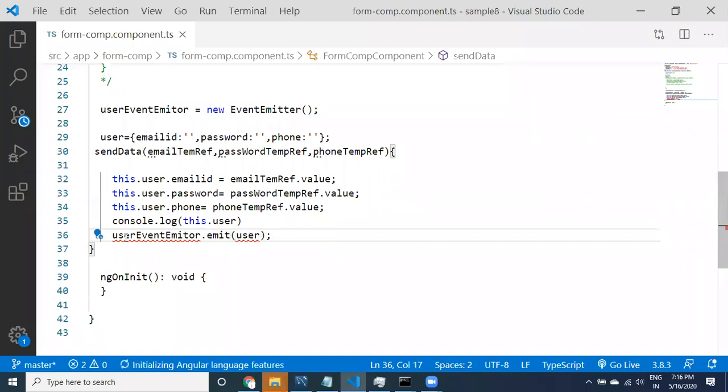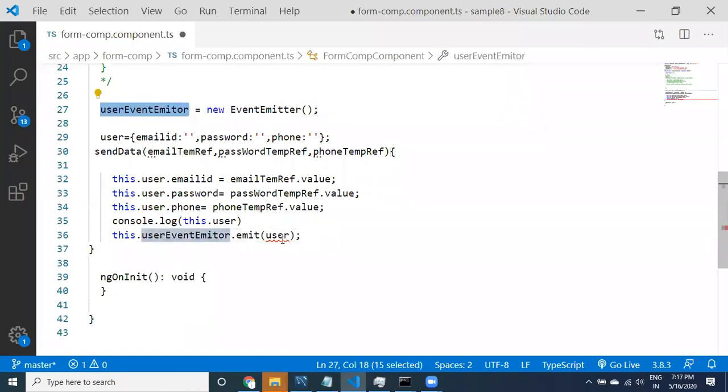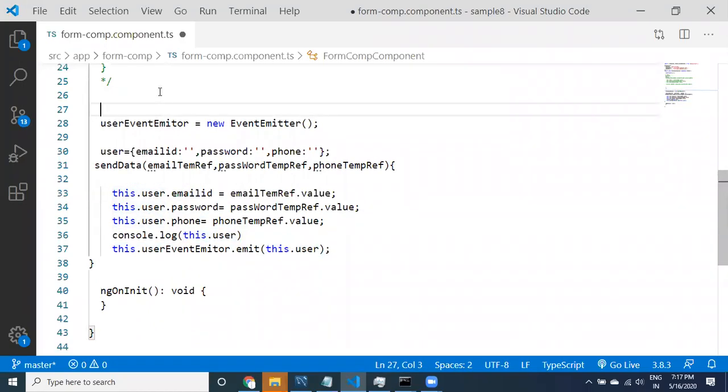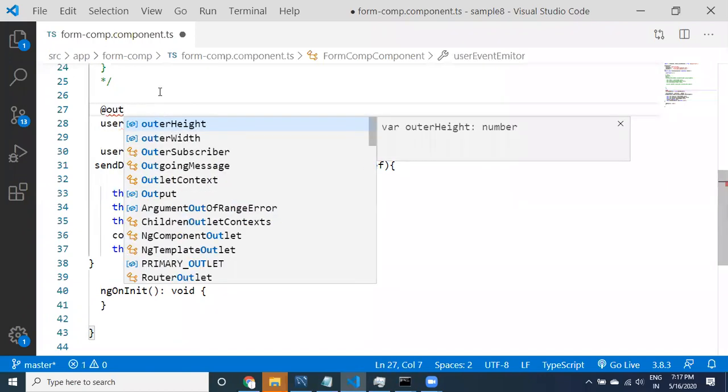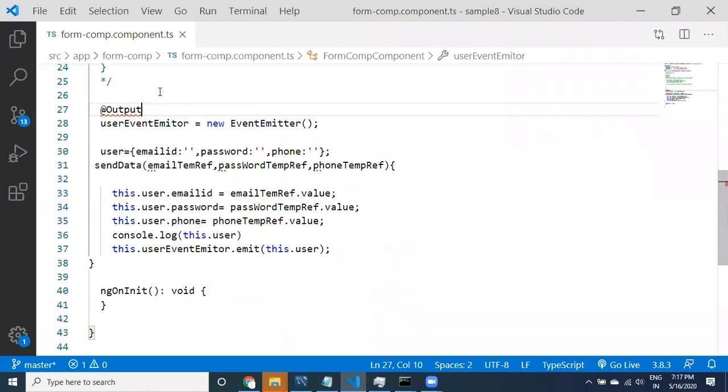Of course this is giving an error. Why? Because you need to say this dot. Event emitter is an object level property, and user is also an object level property. That's why we need to use the this operator. So now we are able to emit the data from child to parent. Here the child is form component, the parent is app component. The better practice is that this event is going to act as an output, so make it output.